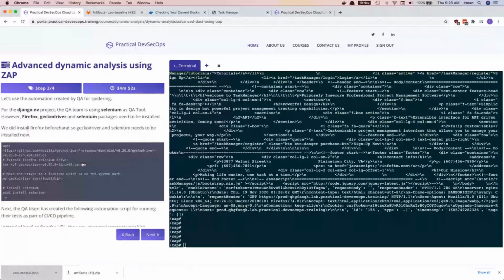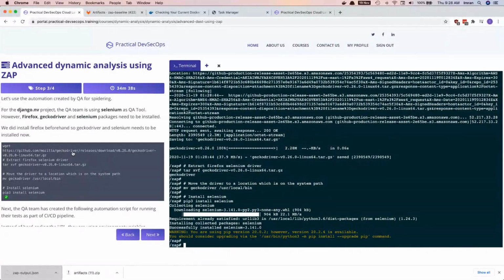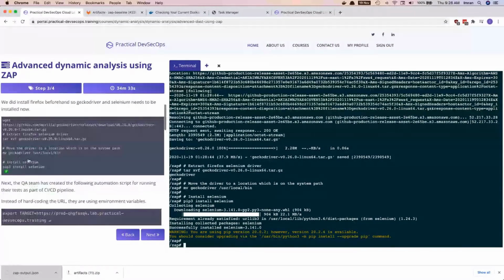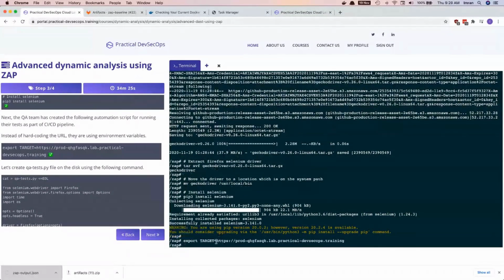The next thing we will be doing is how we can do this automation as part of Selenium automation. Use this Selenium automation to run our scan. So let's click on this link. Once again, as you can see, we are now installing a Firefox driver here, and we're installing Selenium here. Once we are done with installation, we are setting up environment variables, saying I want to attack the machine which is available at this URL.